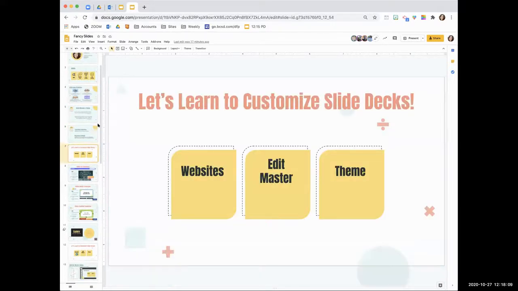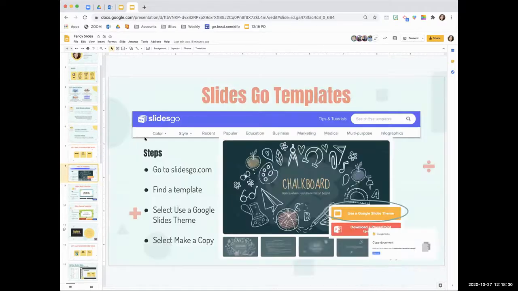So for today, we're going to focus on 3 things. We're going to focus on websites that we have available that we can access different slide decks. We're going to focus on the edit master within the Google slide, and also remembering that we do have the theme options within Google Slides as well. So the first thing I want to go into are the websites. So there are 3 websites, and I'm going to drop them right now into our chat.